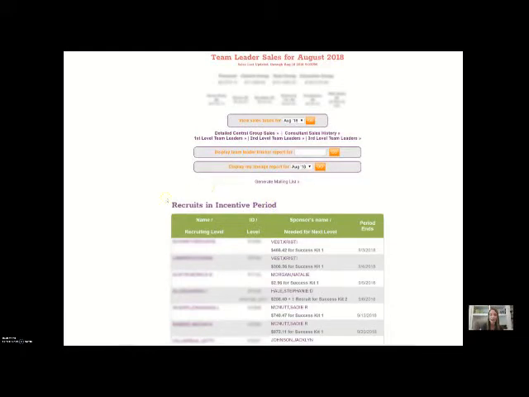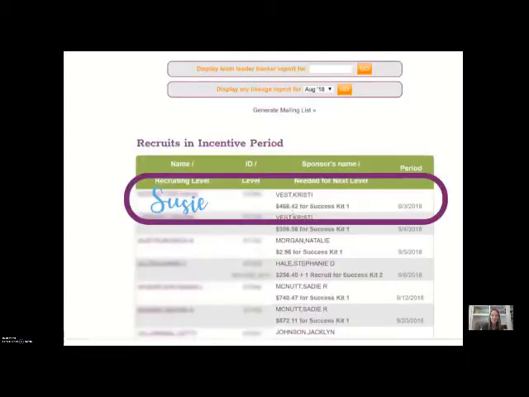So that is going to be right here when you log in. You will get to see all of your recruits who are in their incentive period. So let's look at one in particular and the information that you can find. So let's say that this is Susie. So we can see that Susie, how far she is away from the next incentive level, and we can see when her incentive period ends.